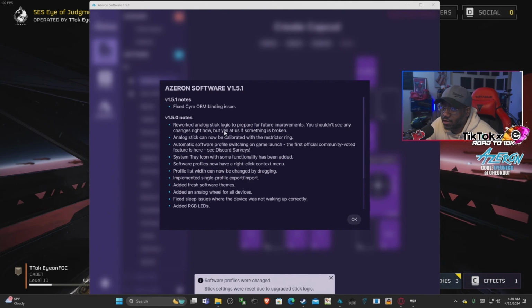So the analog stick can now be calibrated with the restrictor ring. I'm gonna have to try that. I don't use the restrictor ring now, but I used to kind of want to use it a little bit. Now they say you can do it with the restrictor ring on there without having to take it off, calibrate it, and then put it back on. So that's pretty good. Now this one is big.